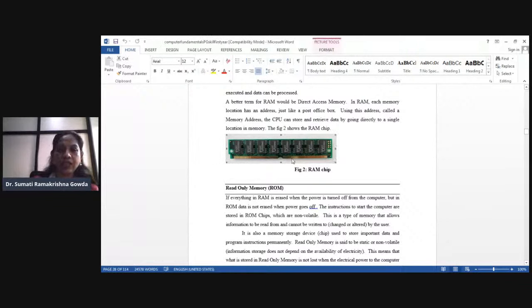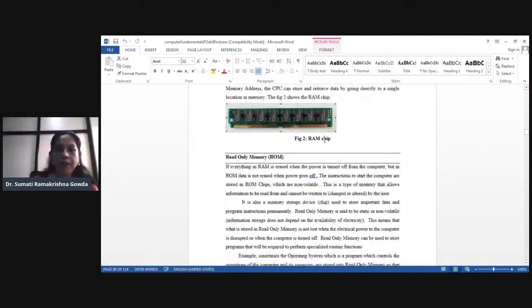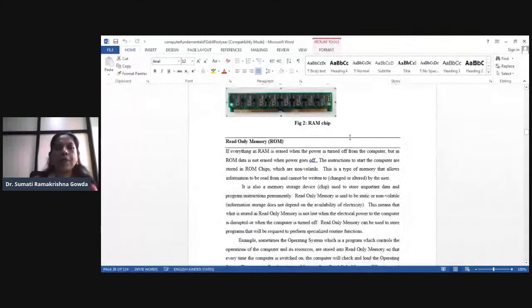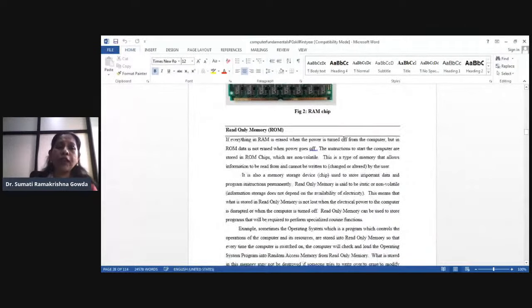This looks like this. You have different sizes in RAM. The higher the RAM, the more the speed of the computer will be. Some will say it is taking a lot of time to open the file, which means your RAM size is too small. So the speed of the computer also depends on RAM size. Always don't go for MB, always go for GB.